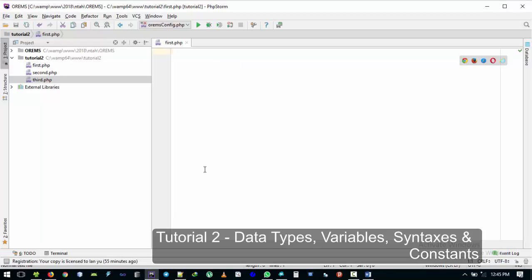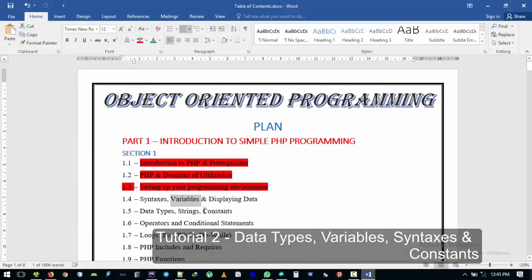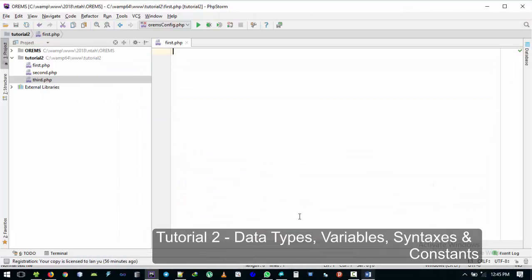Now we are going to use our IDE. You can decide to use Notepad++ and so on, but let's use this IDE. It will help you to master some concepts easily. Now the first thing we are going to do is the syntax. How is the syntax of PHP displayed?